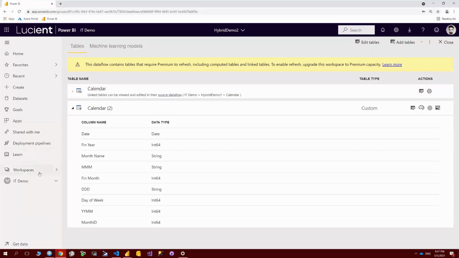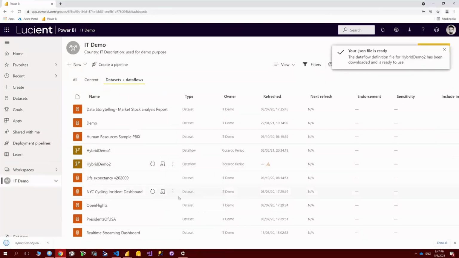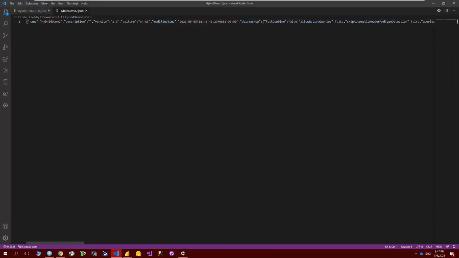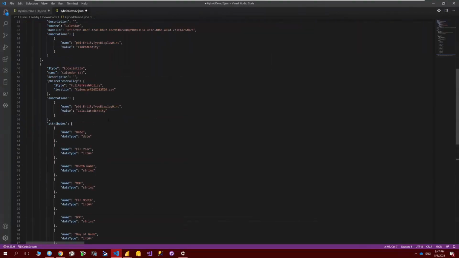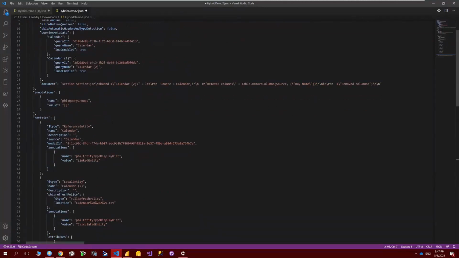So let me go back for a sec on the workspace. I see the hybrid demo data flow, and let me export the JSON for this. Let's see this together. Let's see what is behind the scene when I use this kind of strange entity, these strange tables.